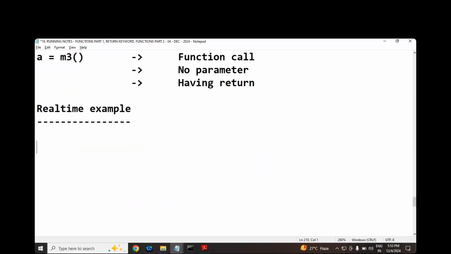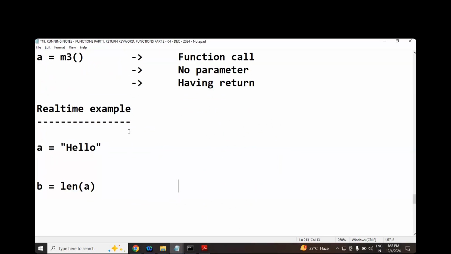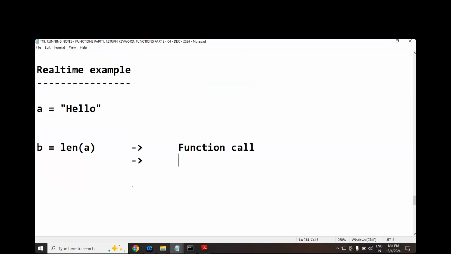Get ready to answer. A equals to hello. Now B equals to len of A. Len of what exactly, sir? A. Can somebody talk about this length actually? First one will be function call. What exactly, sir? Function call. Did you remember length is a predefined function actually? Next one will be one parameter.